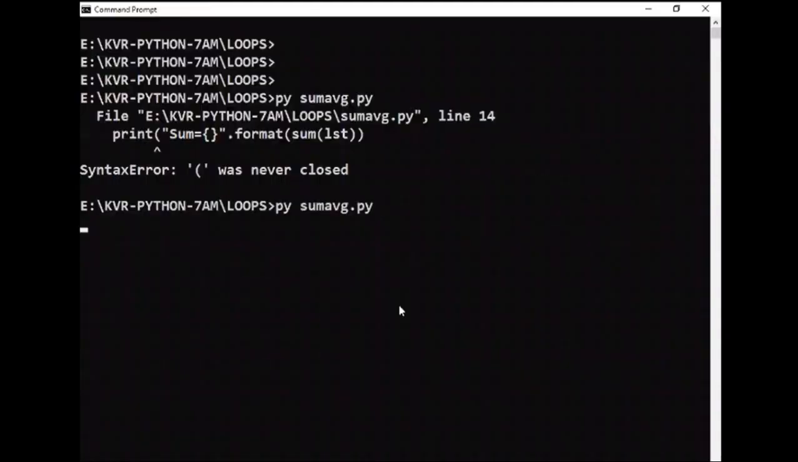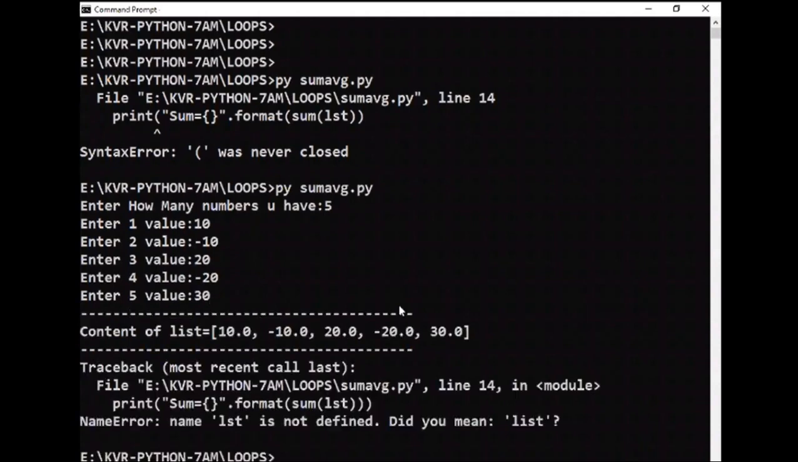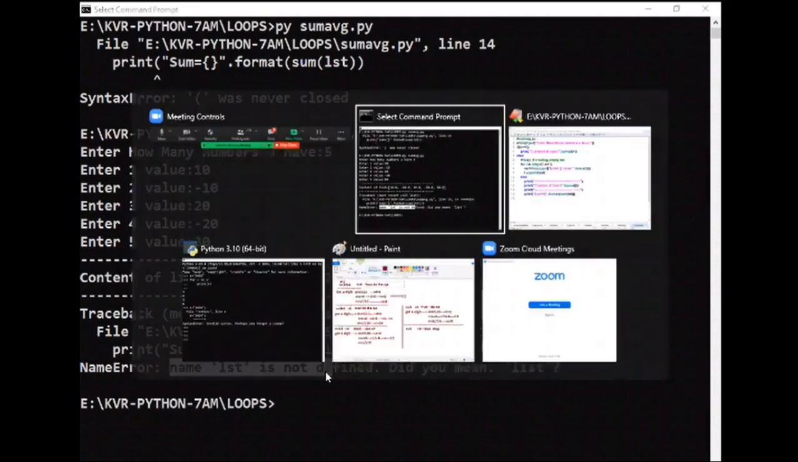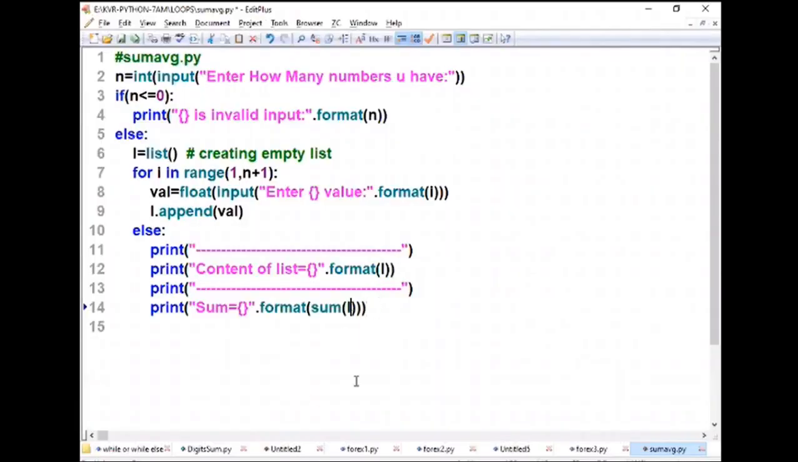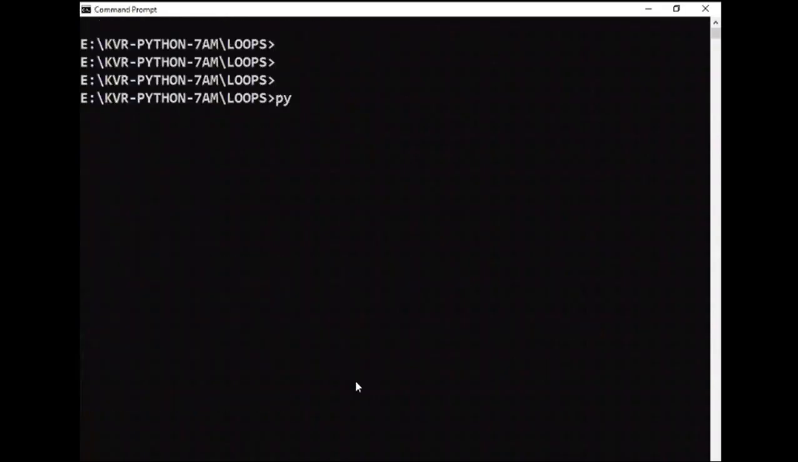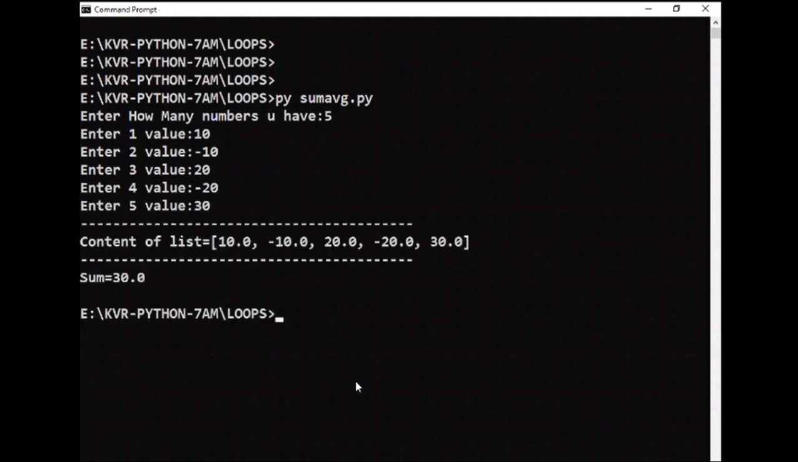One more here, something like this. Enter how many elements? 5: 10, minus 10, 20, minus 20, 30. What is the sum? 30. So what is happening? Name LST is not defined. It should be L. Why are you not saying that? Sir, we also don't know. Good. So say 5: 10, minus 10, minus 20, 30. Sum is what? 30. Are you following?